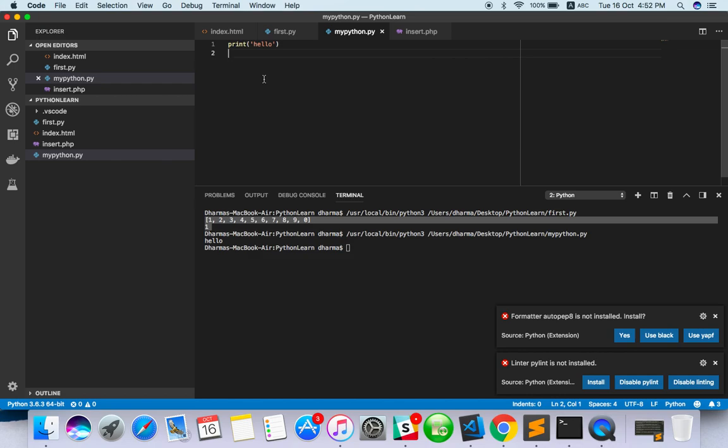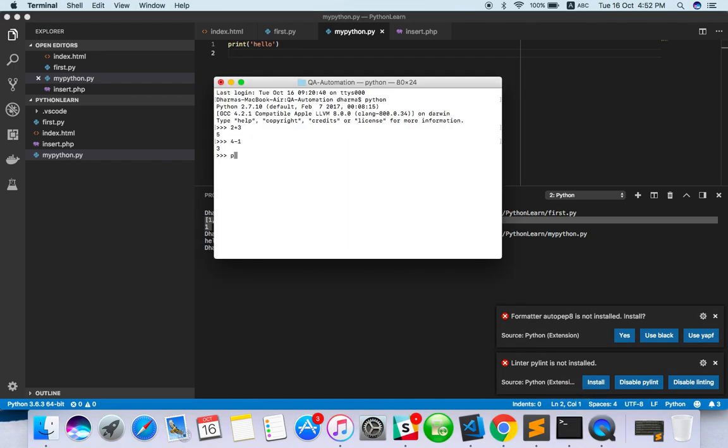I hope you are able to install it and run a print hello in the editor, as well as in the terminal. You can just put print hello, and you can do division also. All the calculations you can do from the command line, it's very simple to use. I hope you are able to install it as well as do some hello world program.